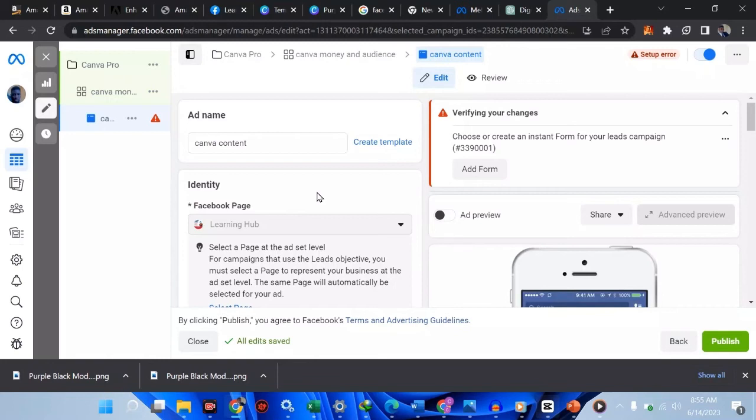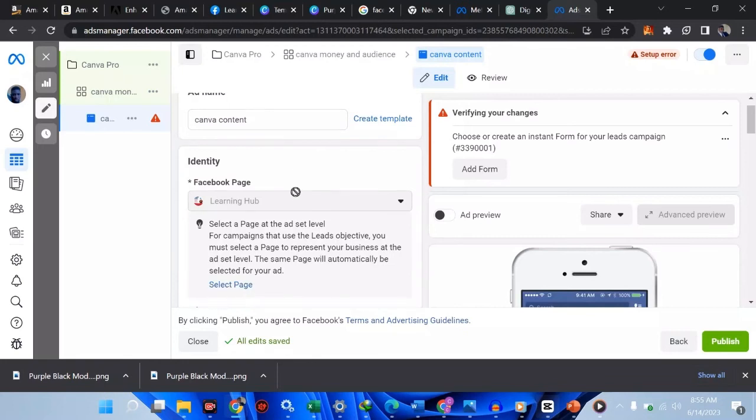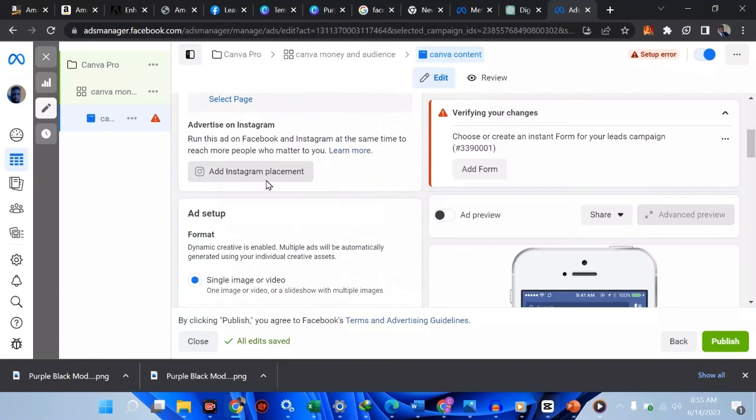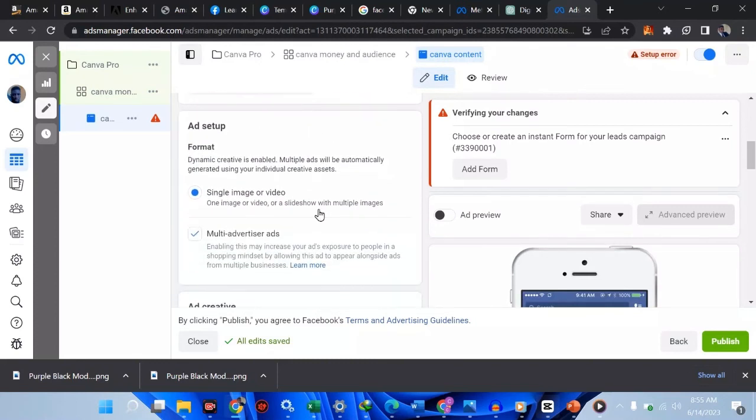So now, first of all, knowing fully well that you have Canva content like this, the next thing you want to do is you are not putting Instagram. I've told you if you want to do that, just follow through the same process. So advertiser ad. Enabling this may increase your ad exposure to people in shopping mindset by allowing these ads to appear alongside ads from multiple businesses. If you want to do that, you can do that, or you can leave that so that it appears on their ad when their own appear as well.